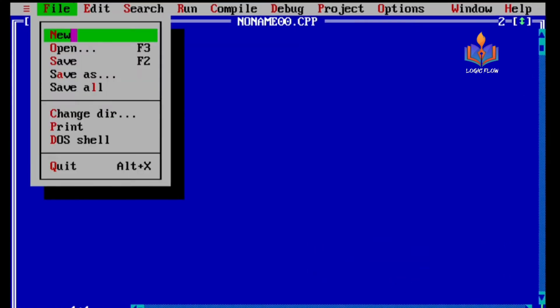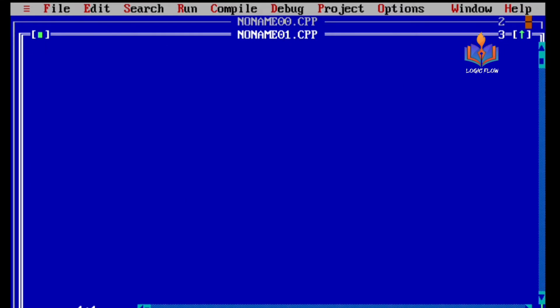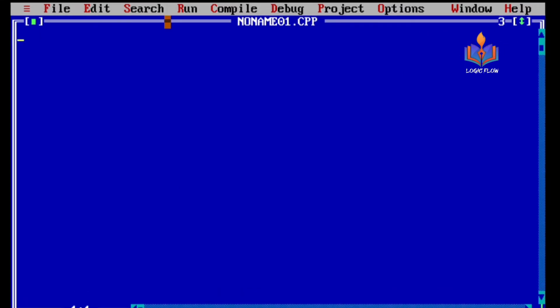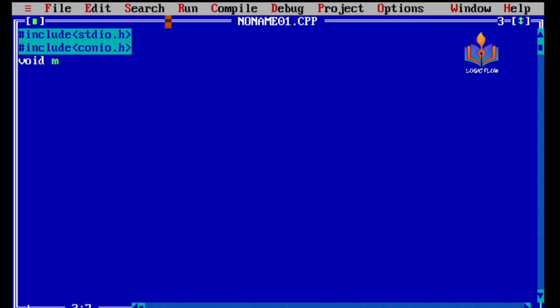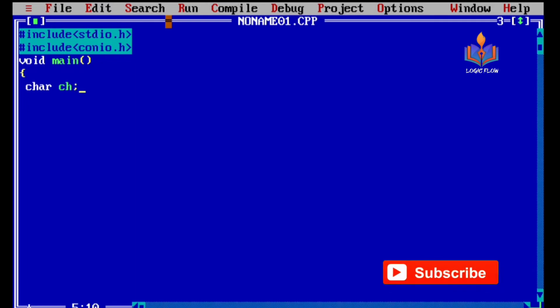So let us take a new file. So let us include all the header files. #include stdio.h, #include conio.h. So let us have a character variable. So character type. Let me have the variable name as ch.